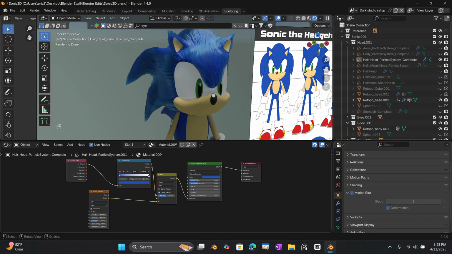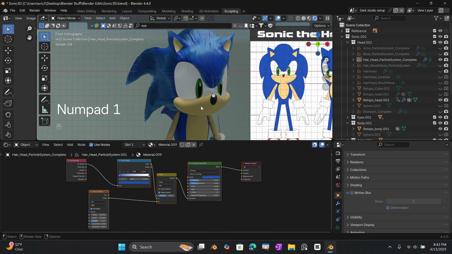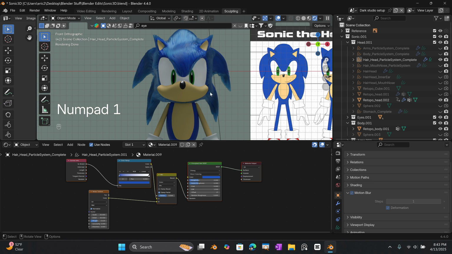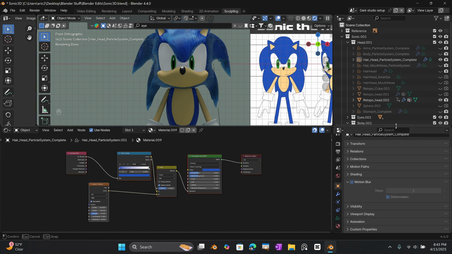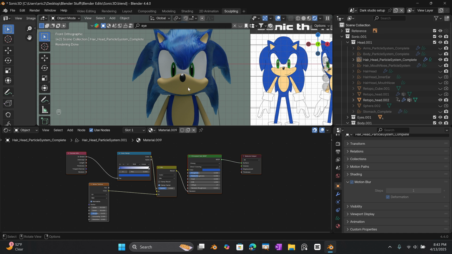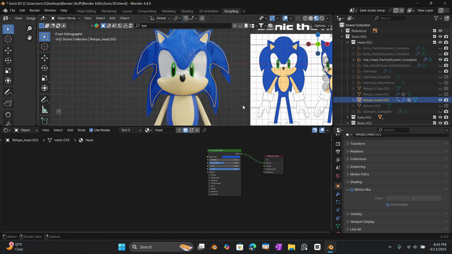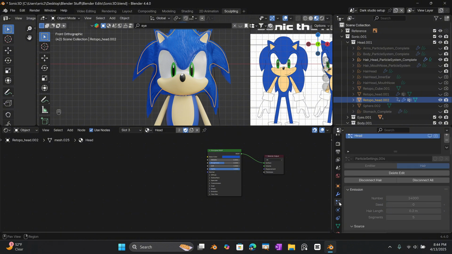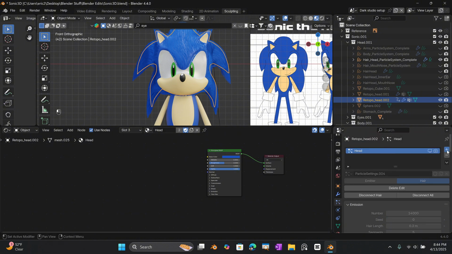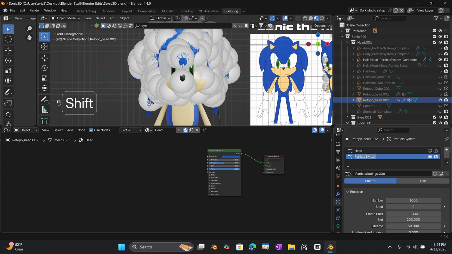Okay. And then we want to do the same thing, we want to add the hair now. Let's add the hair now for this. We just do the same thing. Same steps. We're going to click the head. Let's go into material preview real quick. Click the head. Particle system. We're going to create another one. We're going to call it mouth, nose, or something. Hair.